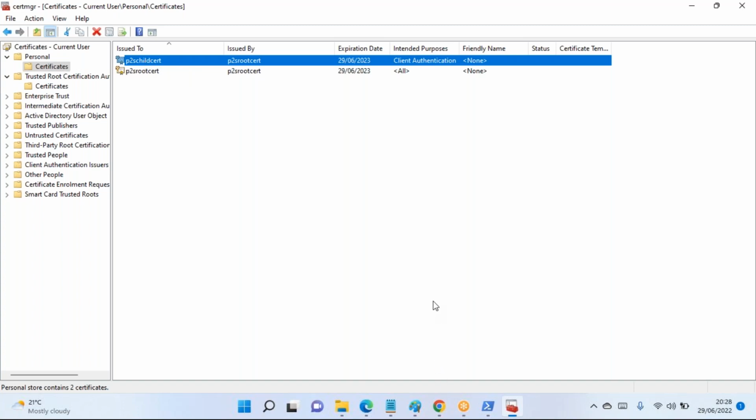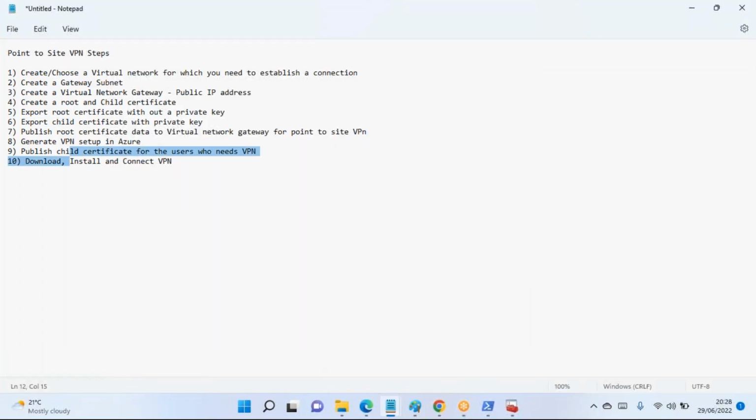Then I have to go to the admin and ask the admin to give the child certificate. Otherwise, it is not required in my system at this stage. Okay. Now, so let's go to the next step. So this is done. Export child certificate with private key is done, right? And the next option is publish root certificate data to virtual network gateway.